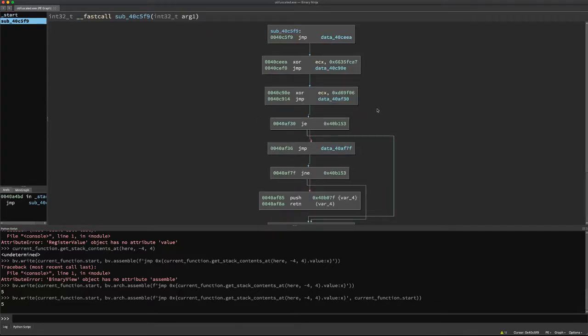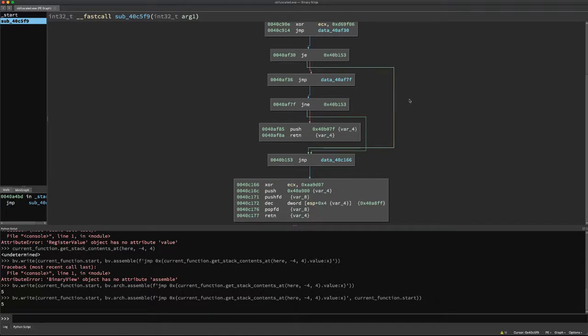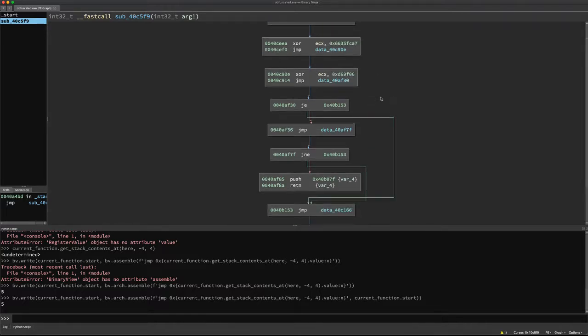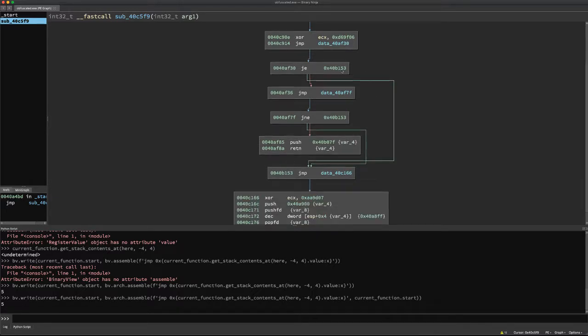Okay, so now we have a little bit nicer, easier looking thing. So this is what I'm more used to seeing. So you have a couple of jumps here. Your ECX is an undetermined value. We don't really care what it is right now. But then you see this jump here, and you have jump if equal, that it jumps down here, and a jump if not equal, if it jumps right here, and it'll jump here.